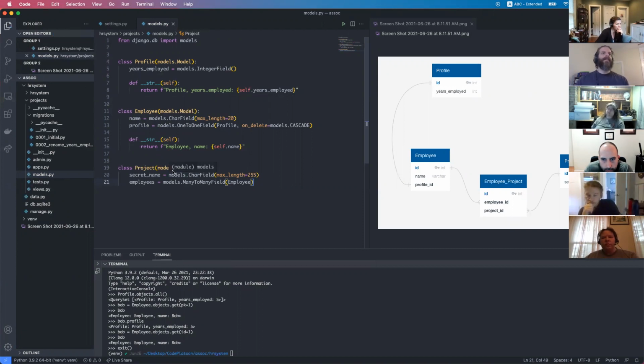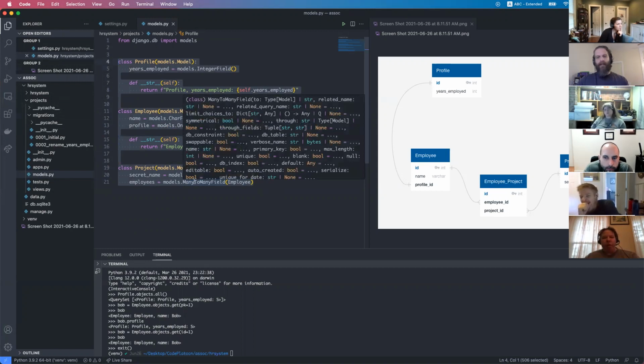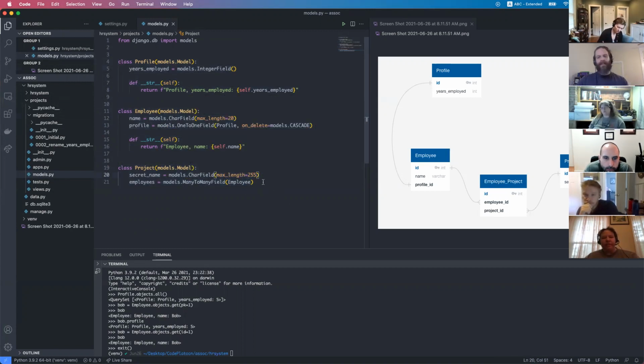So now we have this project, and we have a many to many relationship. So this is actually all we have to do. We don't have to explicitly create a join table. Django will implicitly do that for us. There's still going to be a join table in the database, but our Django code doesn't have to express that directly. So I'm going to go ahead and add this string method.